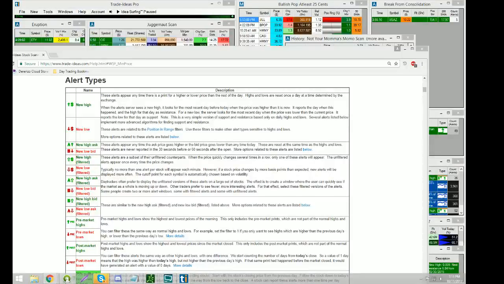So if you look at my pre-market scan, I have the percentage of the float that's traded. I have the pre-market high and the pre-market low listed there. I have the previous day's high and the previous day's low listed there. It's all about how much information you want to get. If I want certain information, you can custom tailor it to give you exactly what you want and nothing you don't want.